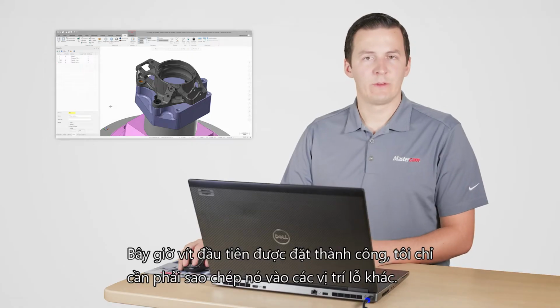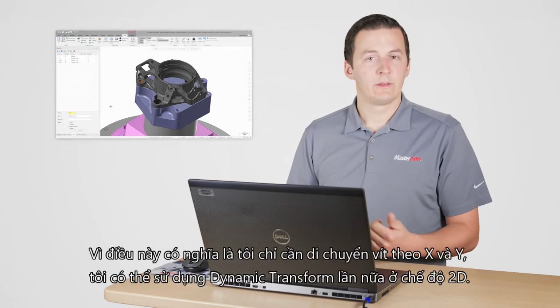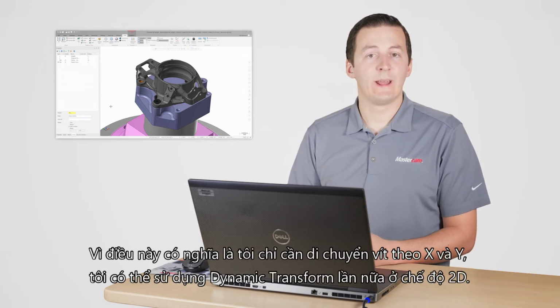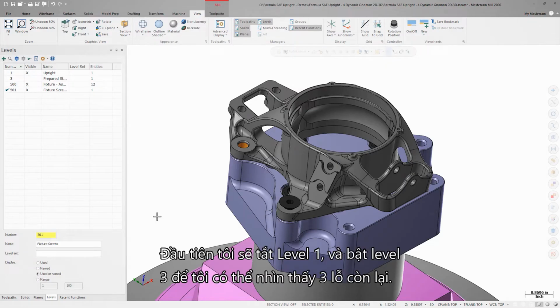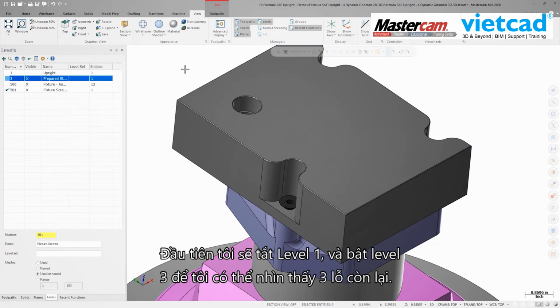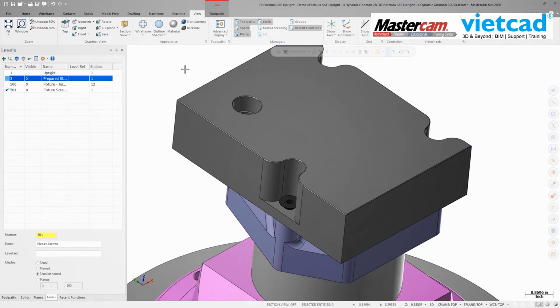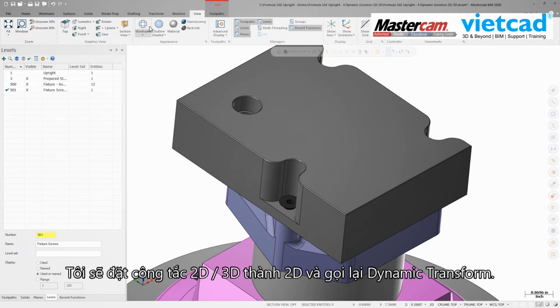Now that the first screw is successfully placed, I just need to copy it to the other hole locations. Since this means I only need to move the screw in X and Y, I can use the new 2D Dynamic Transform. First, I'll turn off level 1 and turn on level 3 so that I can see the remaining 3 holes. I'll set the 2D 3D switch to 2D and enter Dynamic Transform again.